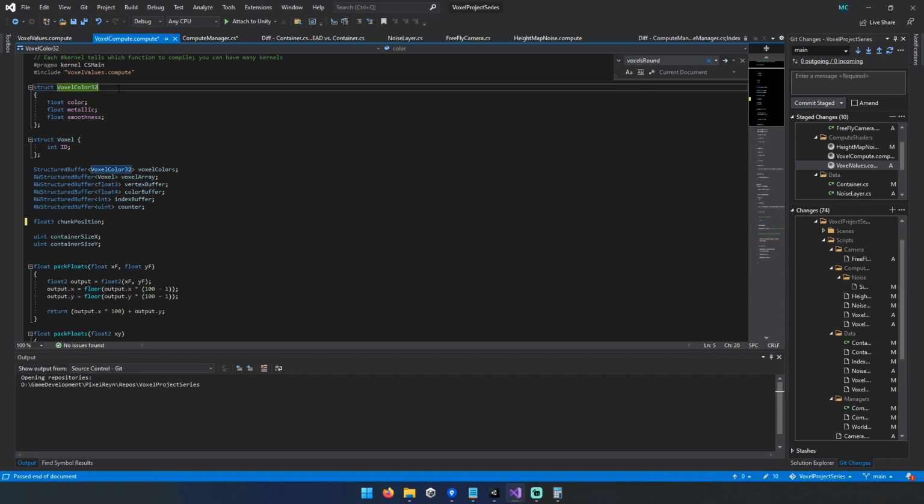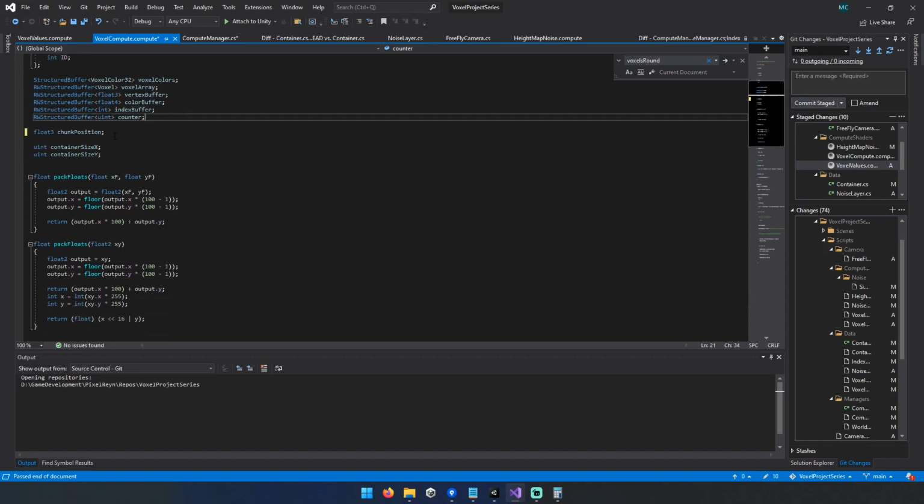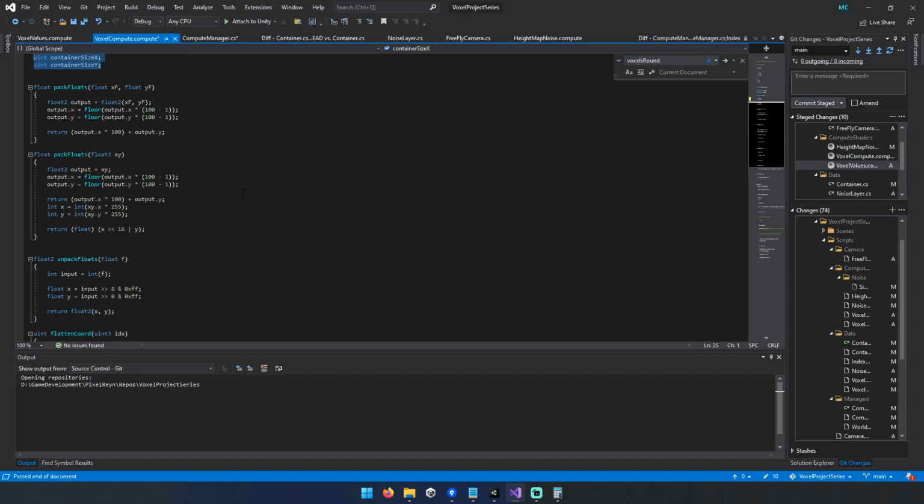So we've got our voxel color 32 struct and our voxel struct to receive those from the CPU. And then all of our buffers here. So we've got our voxel colors buffer, our array buffer for the voxels themselves, vertices, color, index, and counter buffers. We've got our chunk position that's used to set the vertices at wherever the chunk is supposed to be. And then our container size for use during our flattening process.